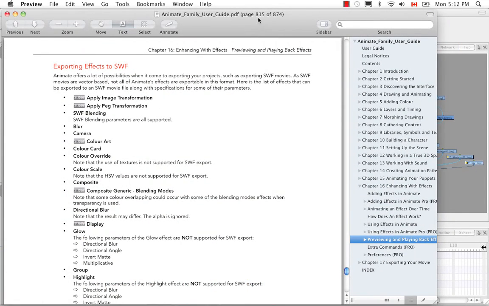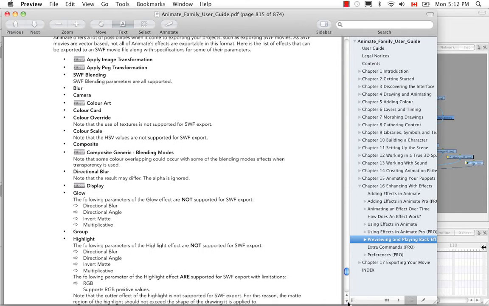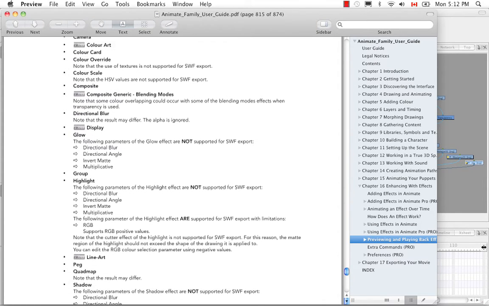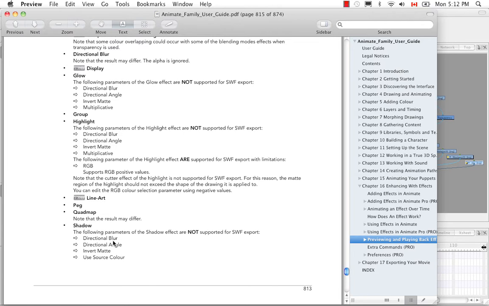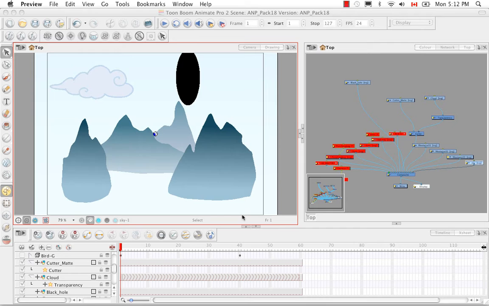So around page 815, you can see that here's the list of effects, and sometimes an effect might be supported, such as the glow, but some of its parameters may not be supported. So we see the highlight, the color scale, the blur, etc., all the way down to the shadow. So let's try doing a regular render.